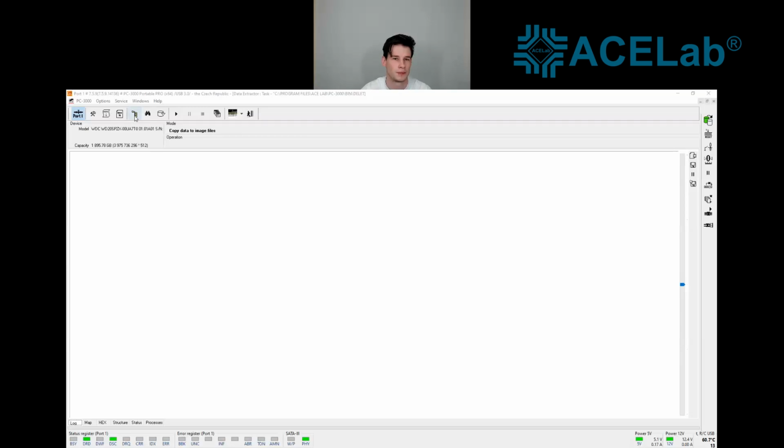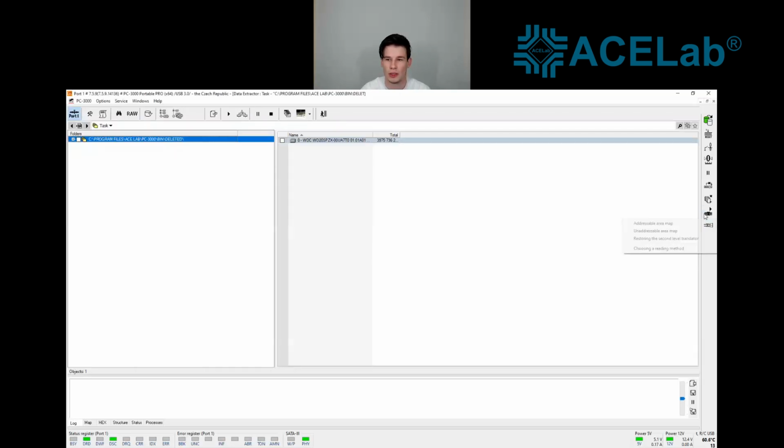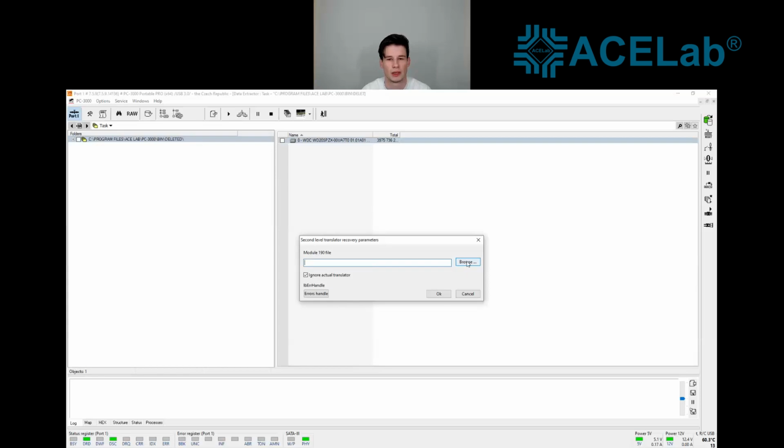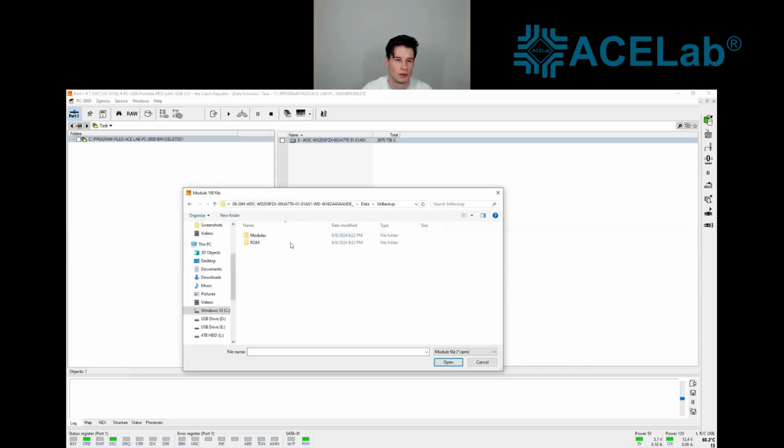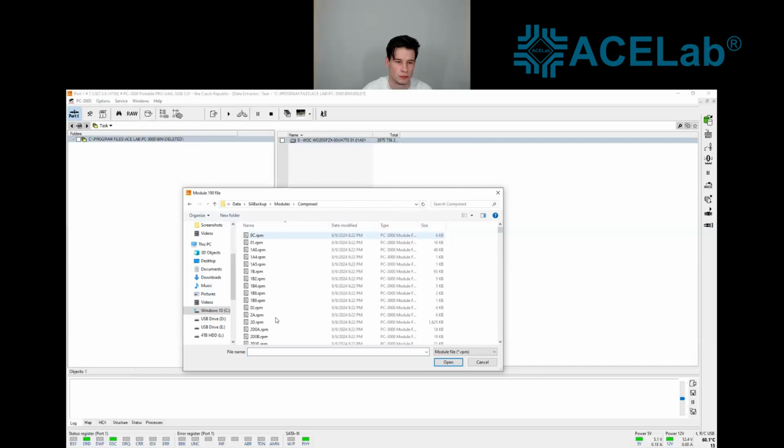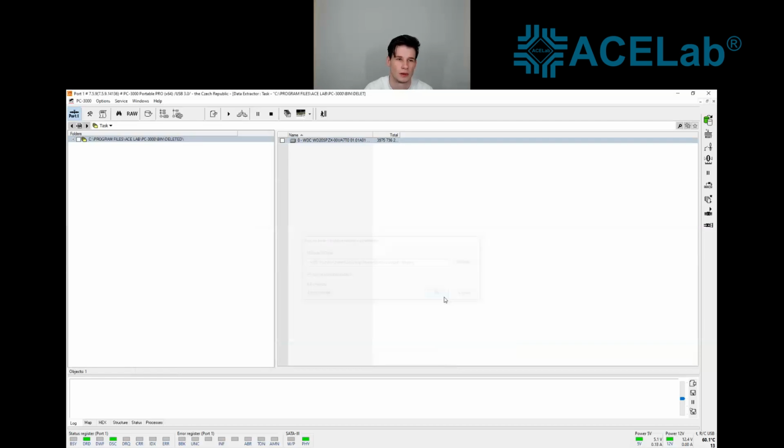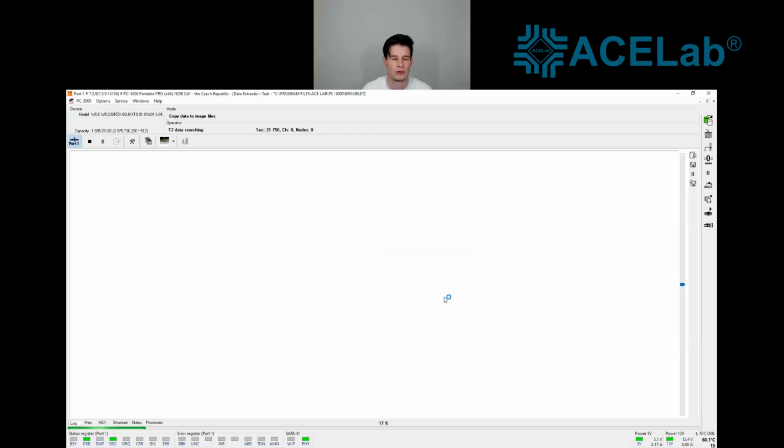Explorer. We need to start restoring the second level translator. Choose your module 190 file from the backup. And wait for the end of the current process.